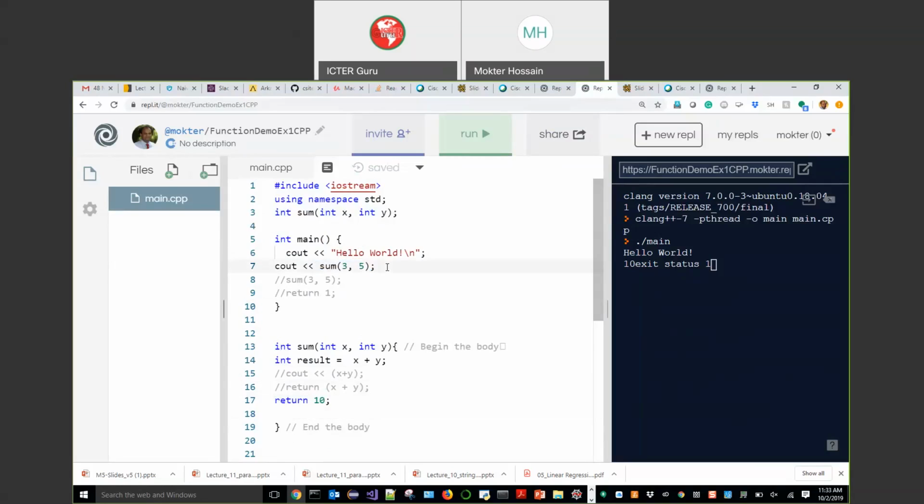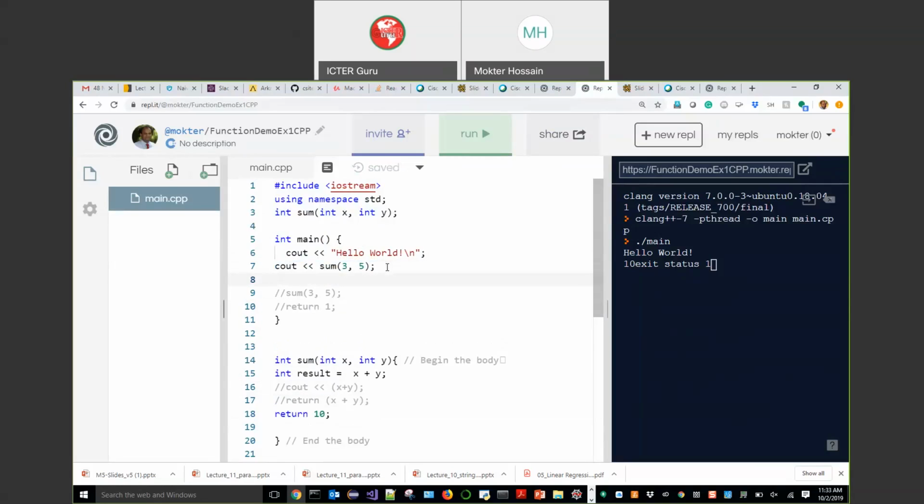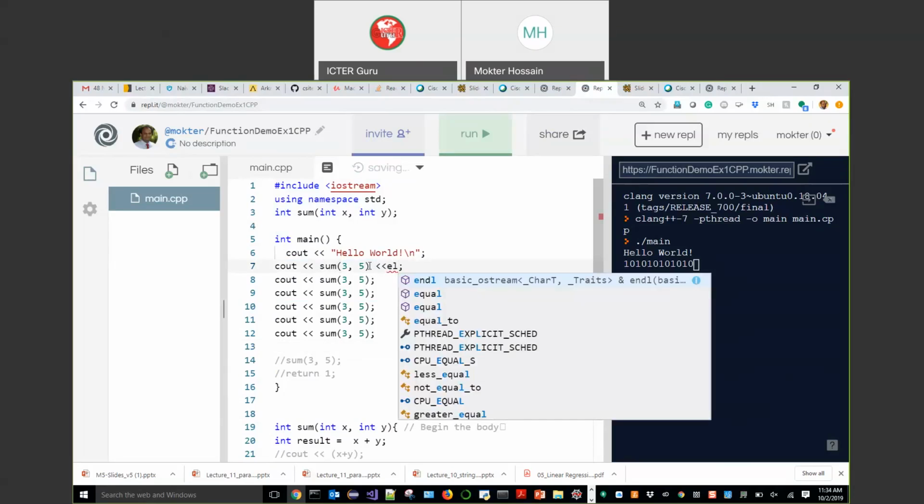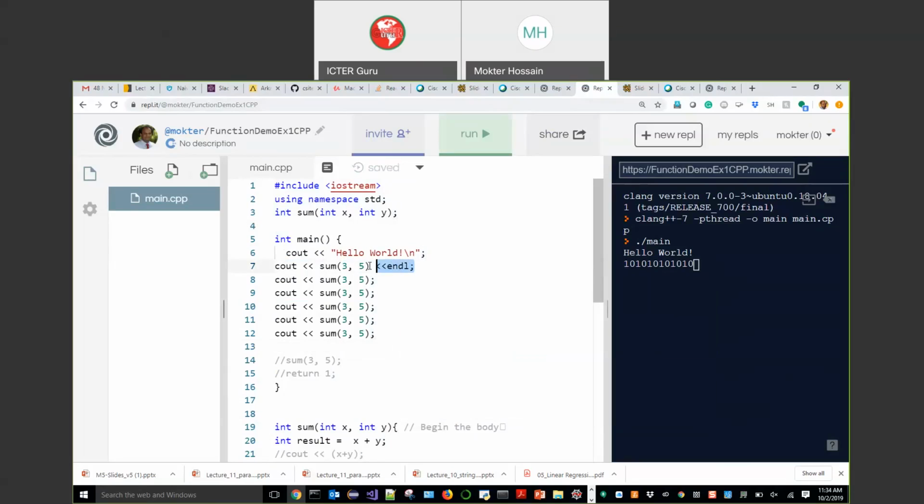Yes, that's good. Every time I call this function, it will return me 10, right? It is showing me 10 10 10 because I did not put endl, which means end of line. C++ is different than Java.